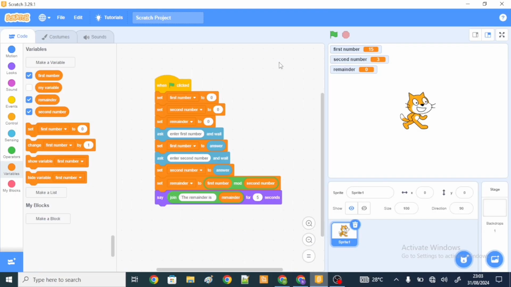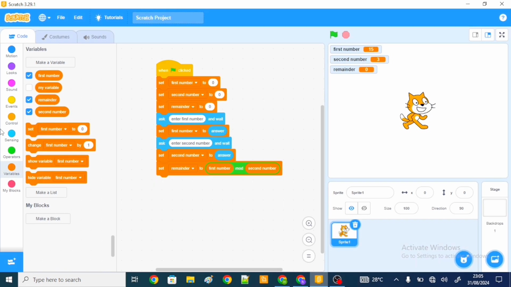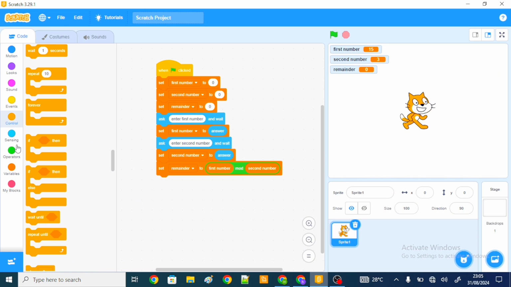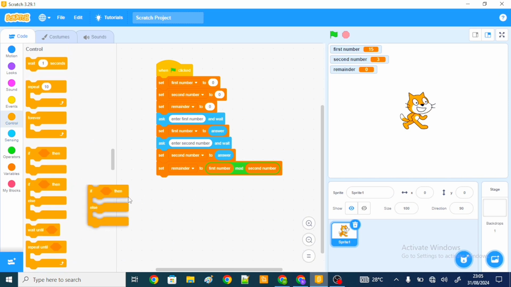I'm going to continue from the game that we already have. Now we have been able to obtain the remainder here. All I'm going to do is remove this last code. What we want to now check is for divisibility. We don't want to display the remainder, so what we'll have to do right now is check if the remainder is 0 or not. So we're going to go to control, and we'll take an if then else statement.